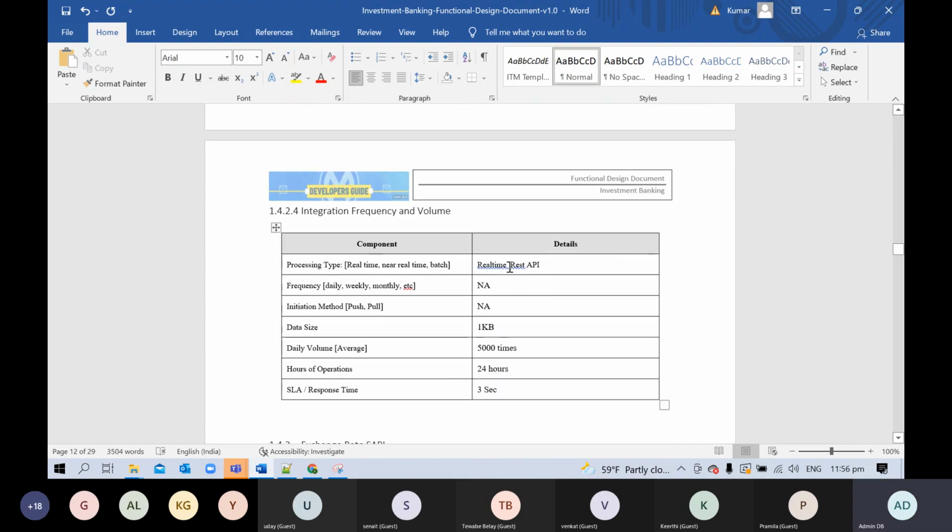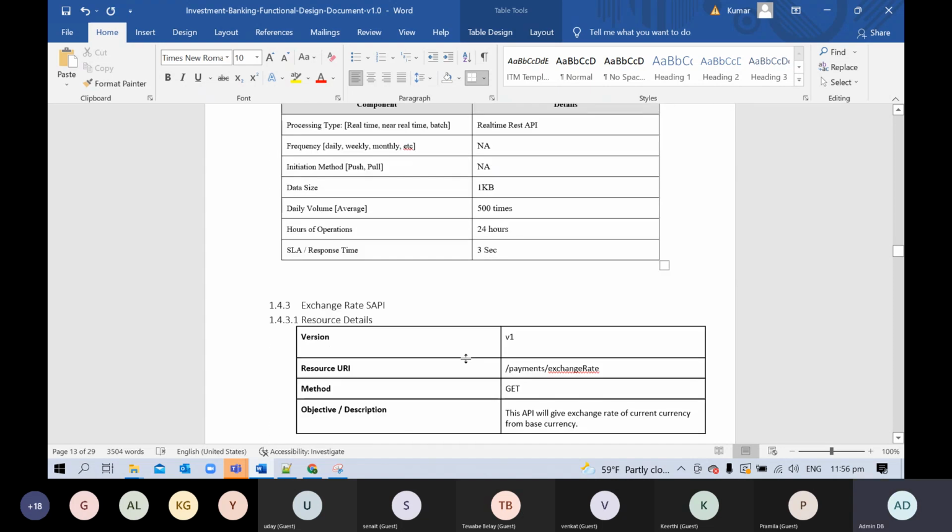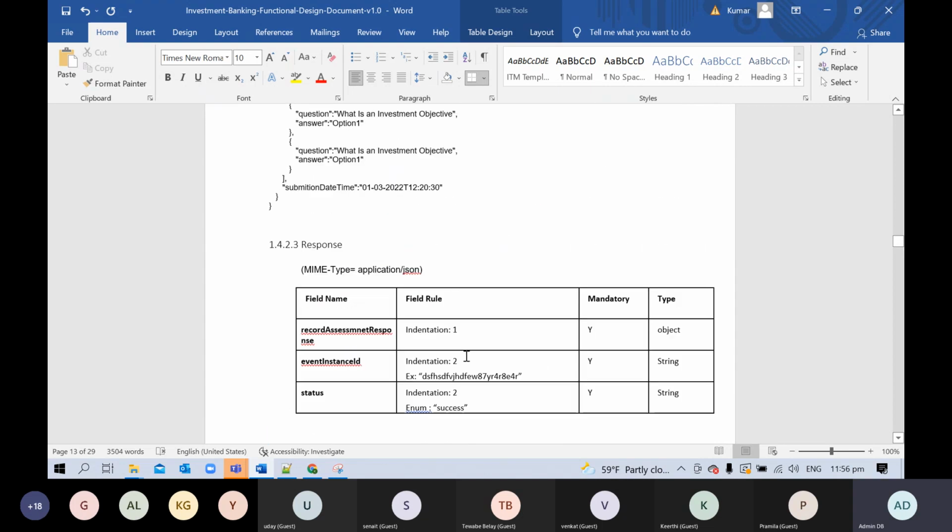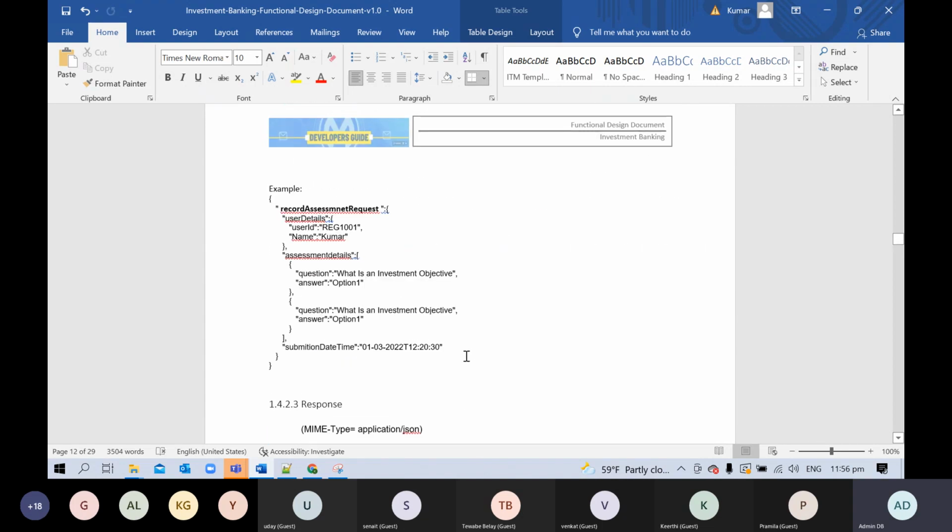Okay, fine. This will be also same. Real-time REST response. 500 time, 1 KB, 24 hour, 3 second. So we are done with these two documentations. Okay. For other API documentation, I will not create in front of you. I will create it in the backend, meaning I will create it already. But I hope everyone got an idea of how to create, how to do documentation.